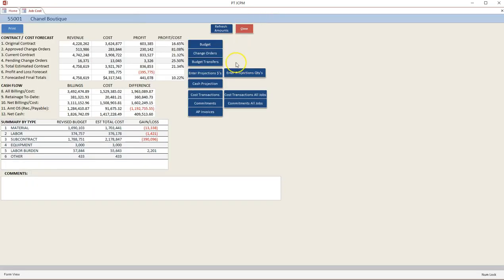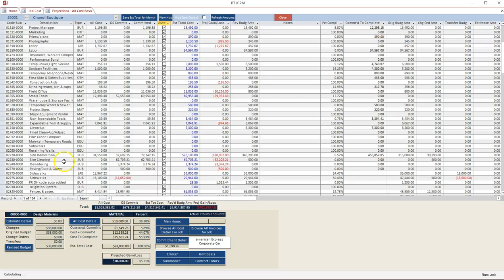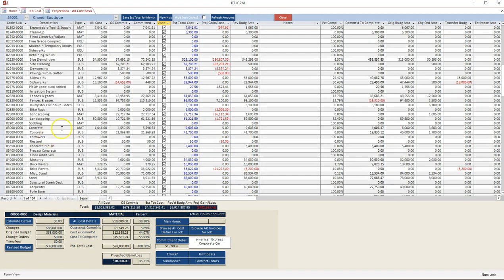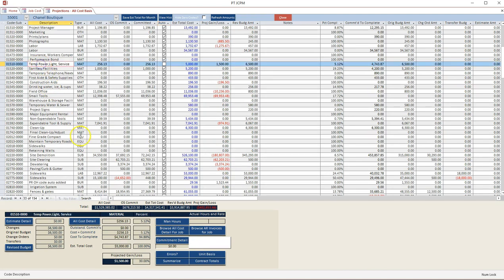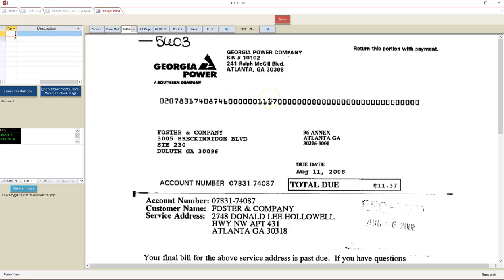I can also see that image when I go into either the enter projections or the cost transactions. So if I move down here to, say, temporary power, I can look at the all cost detail. Here's my Georgia Power, and I can view that image.